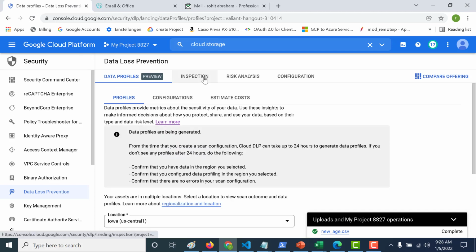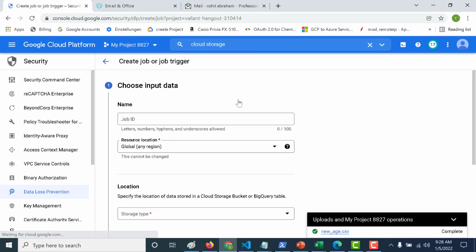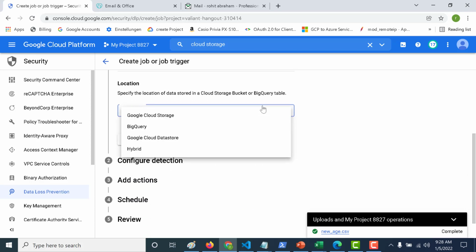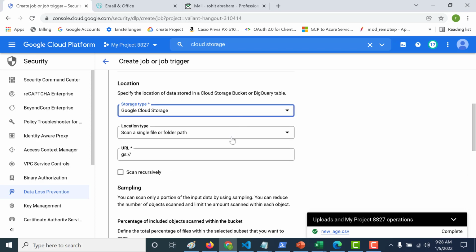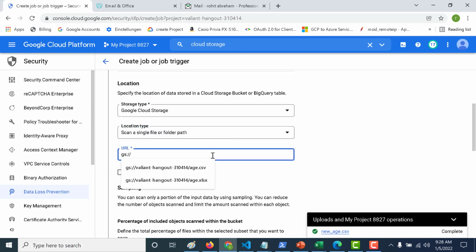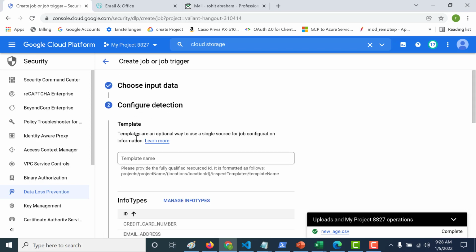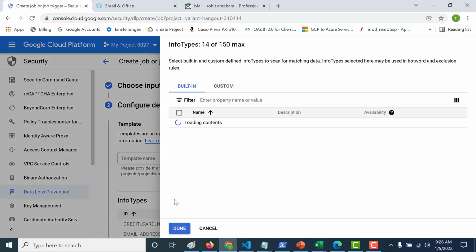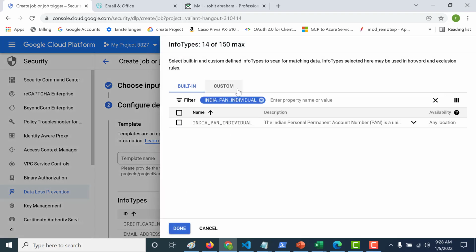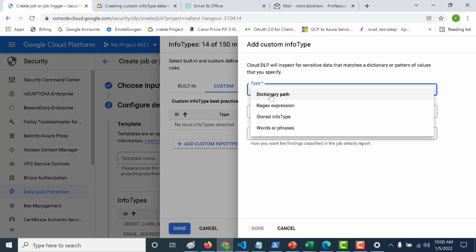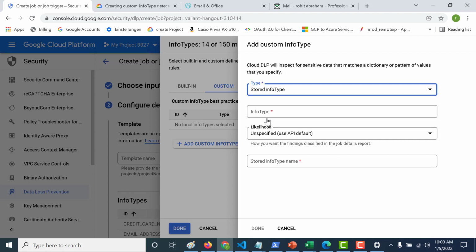And here, now that we've created our info type, let's again create a job. So let's just call this new job. The storage type, so let's again make it a Google Cloud Storage type. And this time what we'll choose is the newage.csv that we had just uploaded. Just click on continue. And now let's click on manage info type. And here what we need to choose is basically the custom. And underneath the custom, you can just click on add custom info type. And the type you need to choose is basically a stored info type. So let's click on the stored info type.